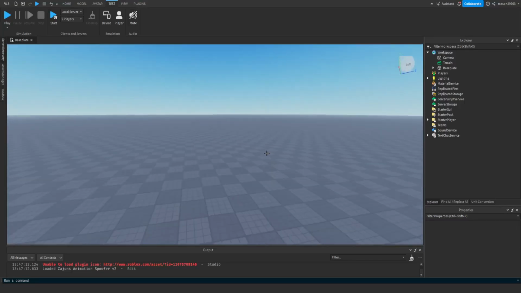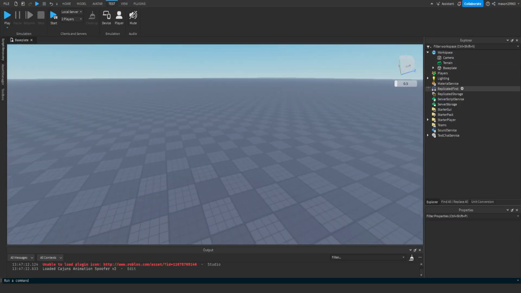So I know me personally, when I first started in Roblox Studio, I always wanted to know how I can weld something to my character. For example, if I wanted to weld a backpack to my character or a sword to my character, right? And that's what I'm going to show you guys today.